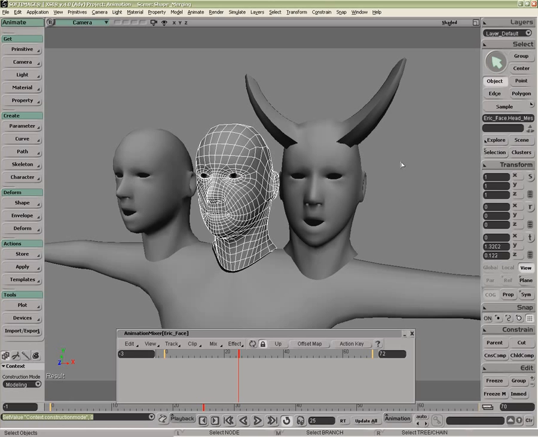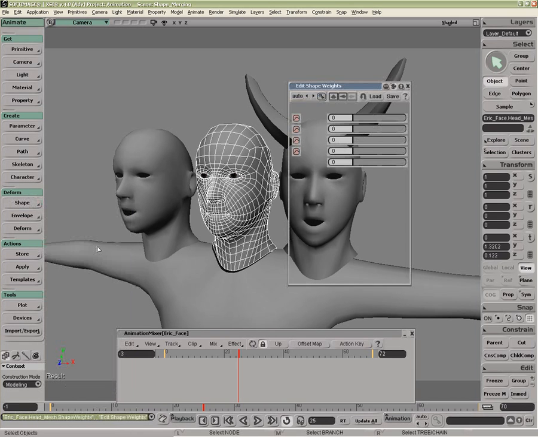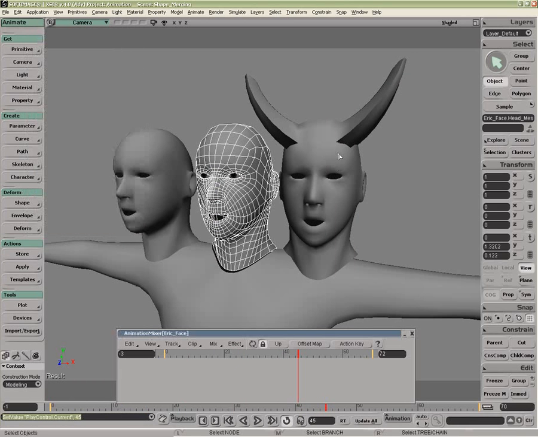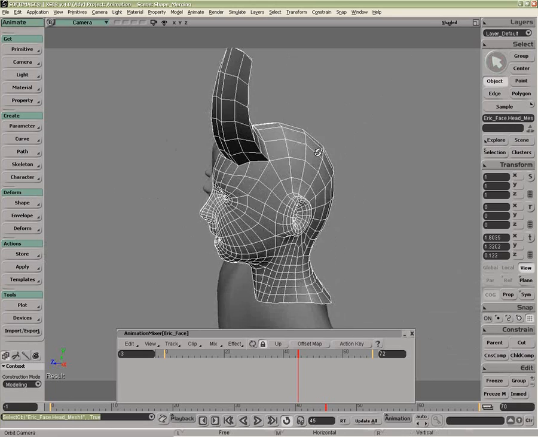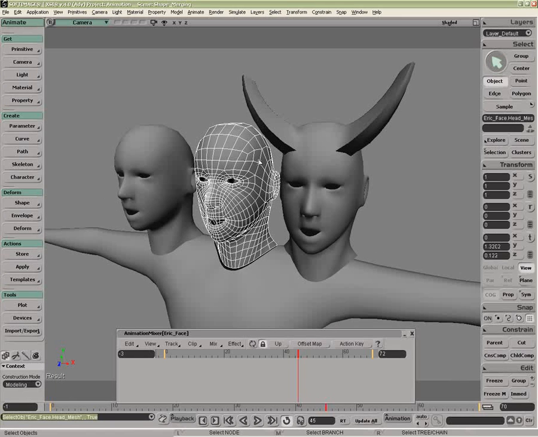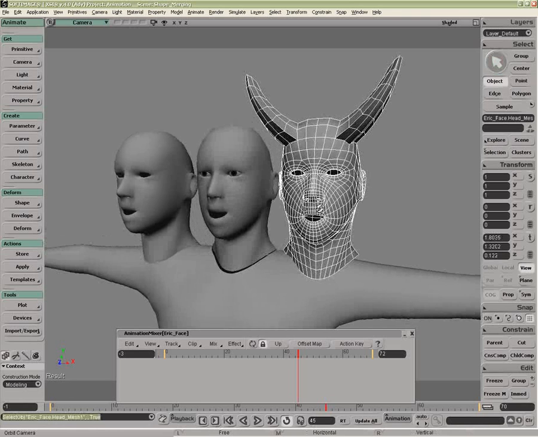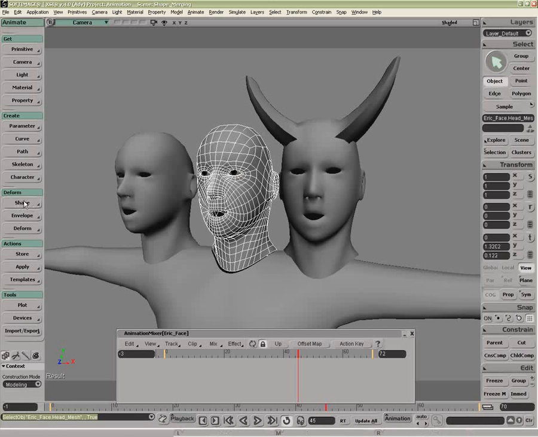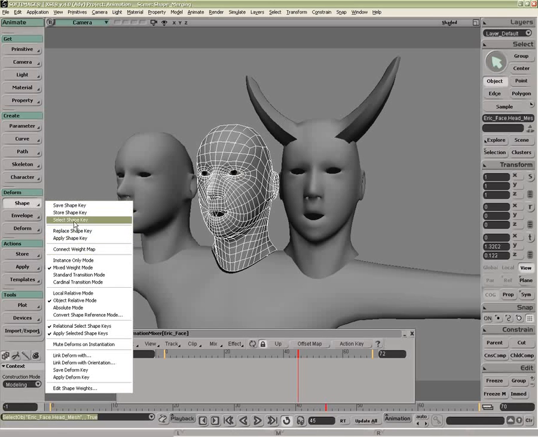So for instance, in my shape weights I have some animation on here. There we go. As you can notice, this has different geometry. I've simply just added some funky horns on here. Now because this was added in modeling, I can still use it as a source. So select shape key.